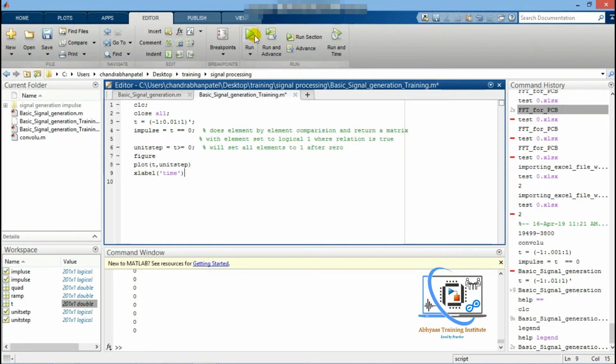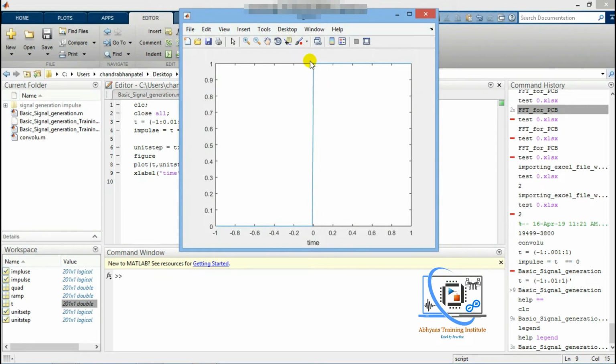We can verify that unit step function by plotting it. Here we can see the unit step function has been generated. Okay, so we can verify the value. So this is our unit step.